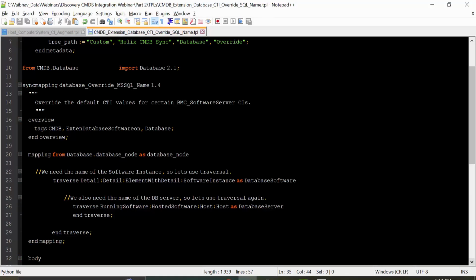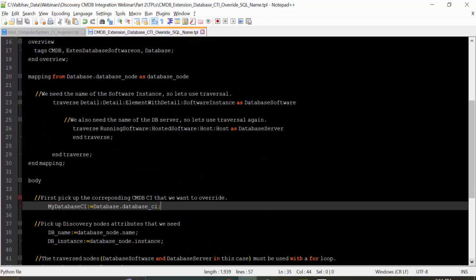Next, let's discuss the body section. As we discussed in pattern 1, in the body section, the first thing that we need to do is to pick the corresponding CI that we want to update. And the way to do it is by going back to the out-of-the-box pattern that we are importing for our mapping and picking the CI variable from there. Same thing I'm doing here. I'm going back to the out-of-the-box pattern, and then I'm taking the CI variable that this pattern is using to create the CI in the CMDB. And I'm importing that as a new variable, that is my database CI.